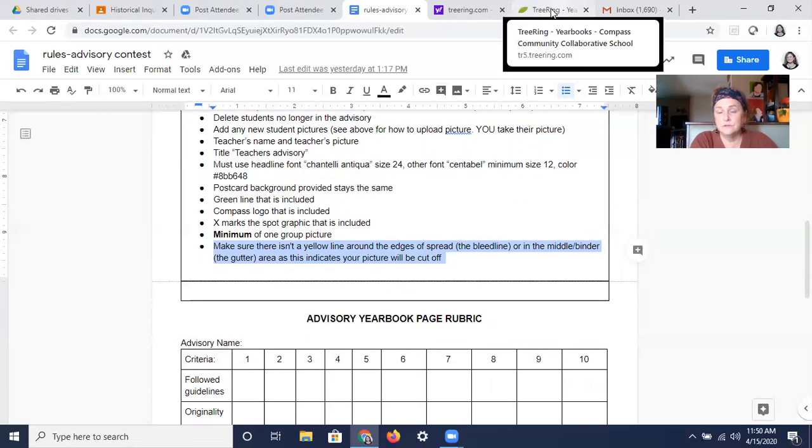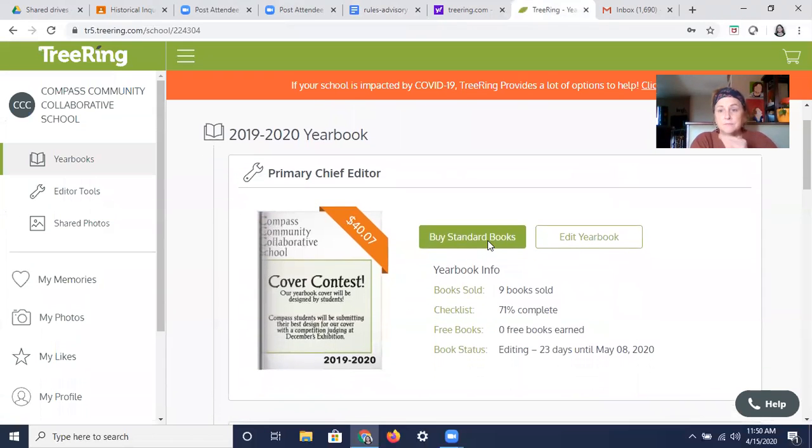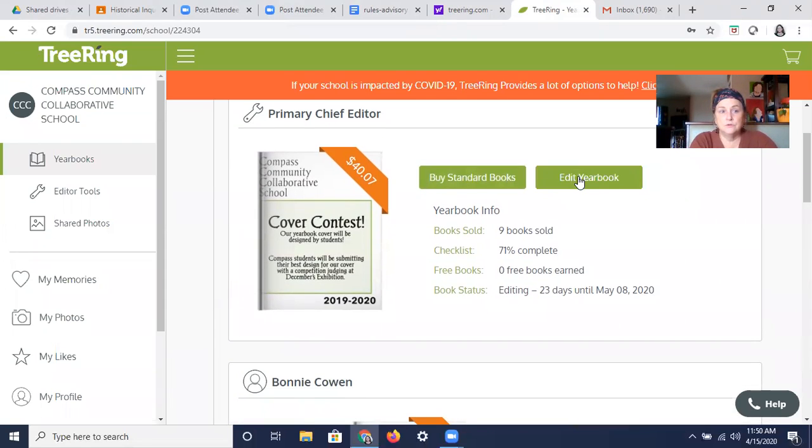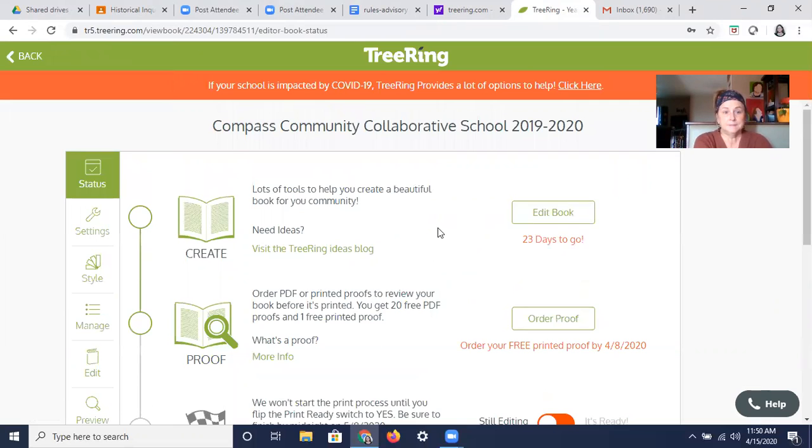So you go to Tree Ring, treering.com, and you log on. You get in using a password. You have to create your own password. And then you go to Edit Yearbook. You practice patience as it loads. And then Edit Book.